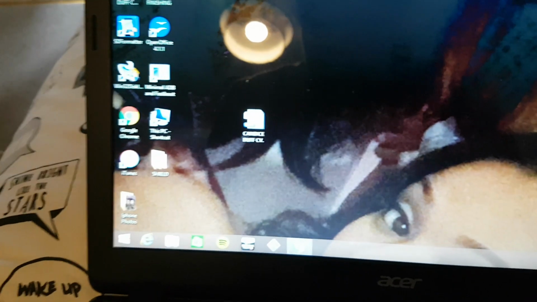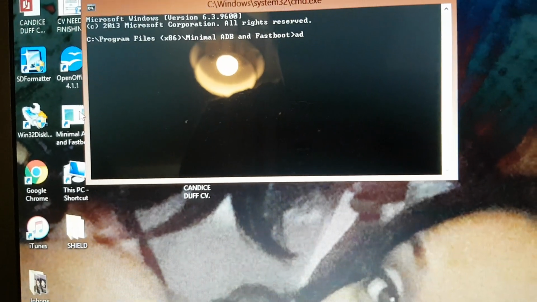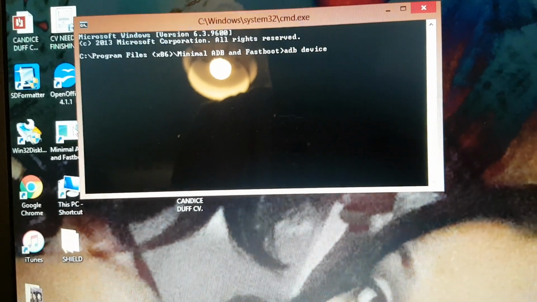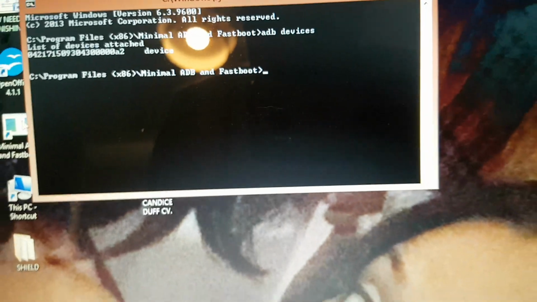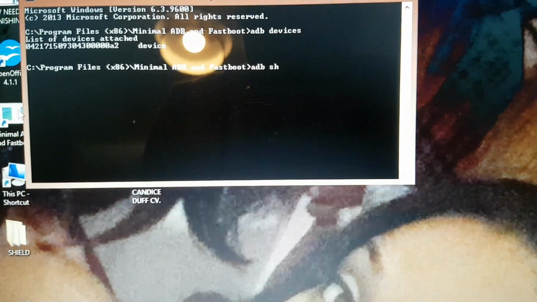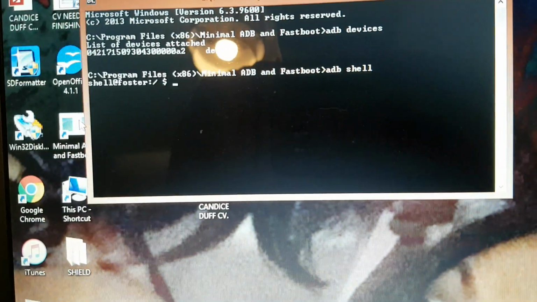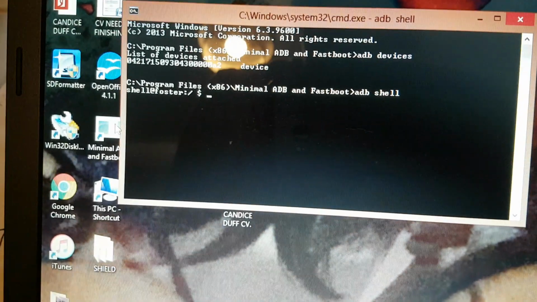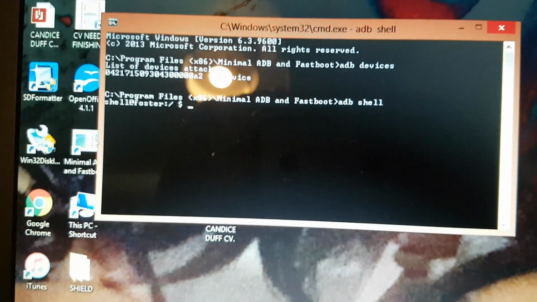Make sure that everything's plugged in, so that's still plugged in from before. Open your command prompt again and connect again, so adb devices. Make sure that your Shield TV is connected. Mine's connected there, so you're going to do adb shell. Get the command line for that, and all you're going to do is type in something really similar to the first one that you typed in. All it is is a different word.